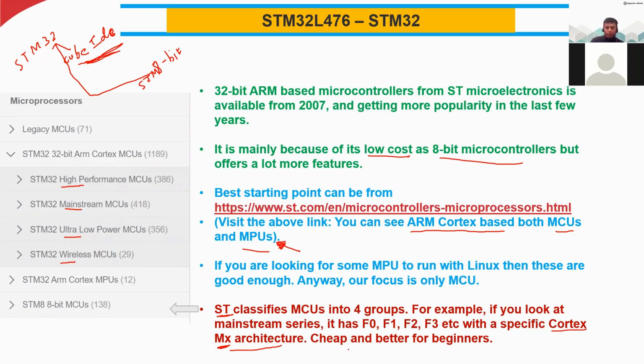We are going to use the L4 series, as I mentioned, because this is cheap and best for beginners. If you are really targeting some wireless applications, you had better go with the other type of microcontroller. For example, after you graduate, if you want to do some leisure time project, then just go with some other type of microcontroller. Basically, all are the same, using the same logic.